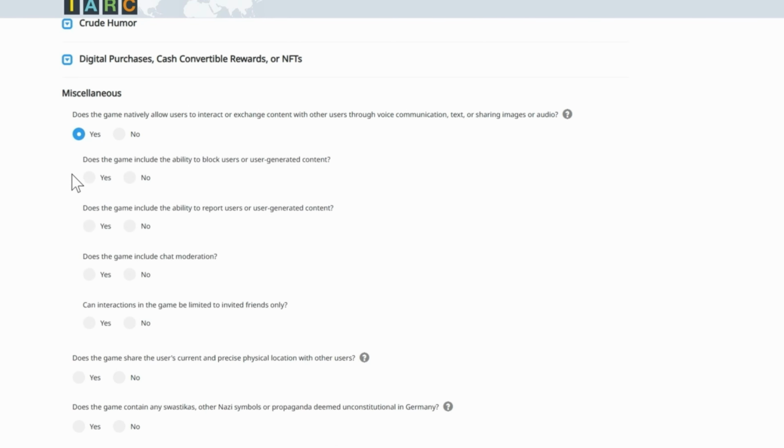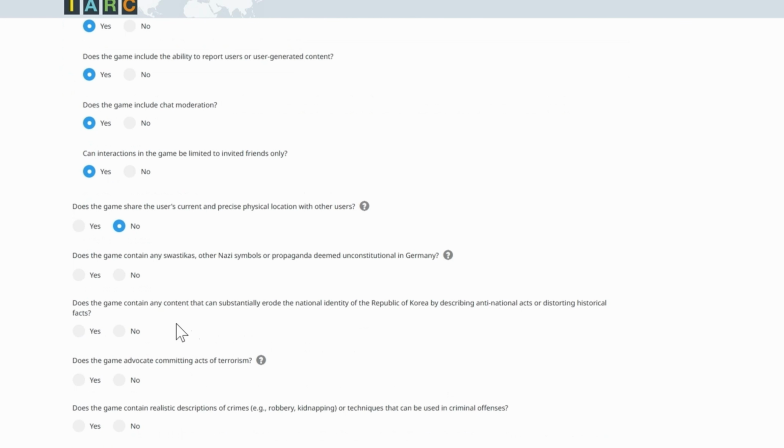Now here, does the game natively allow users to interact or exchange content with other users through voice? Yes. Does the game include the ability to block users? Does the game include the ability to report users? Does the game include chat moderation? Can interaction in the game be limited to invite friends only? Does the game share the user's content? No. Does the game contain any content that can be erode the national identity of the Republic of Korea? No, it does not.